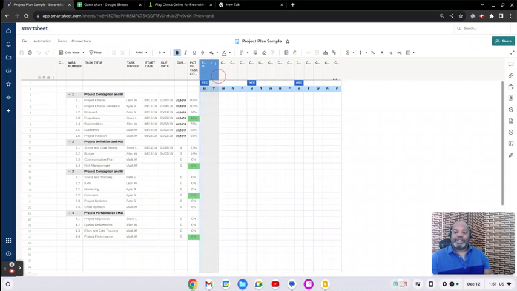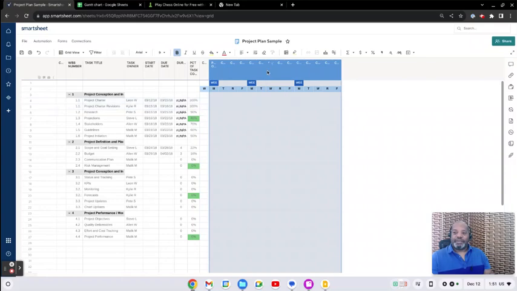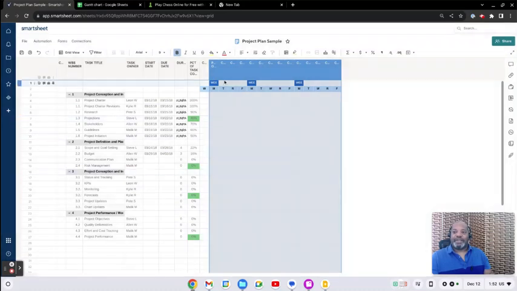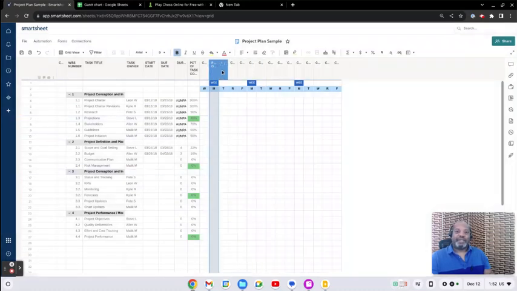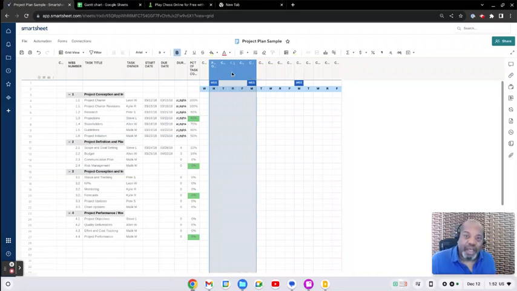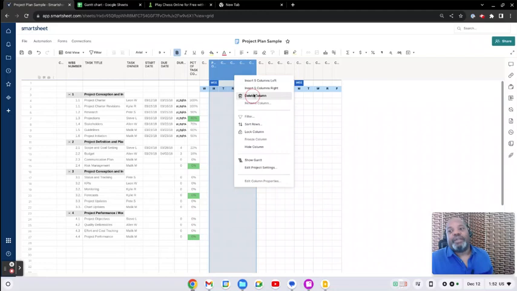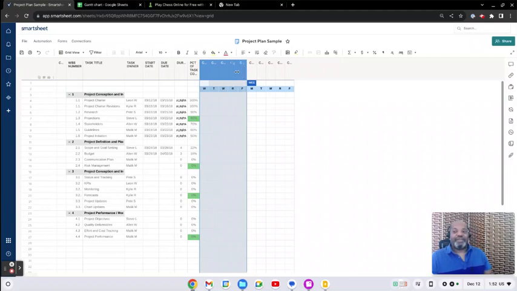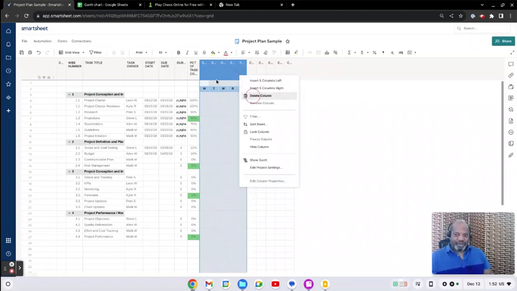in SmartSheet, when you try to delete, you can only delete 5 or fewer columns at a time. So now we've got to go through the exercise of 1, 2, 3, 4, 5. Delete. I'm so bored. 2, 3, 4, 5. Imagine if we had to do this 20, 25 times.